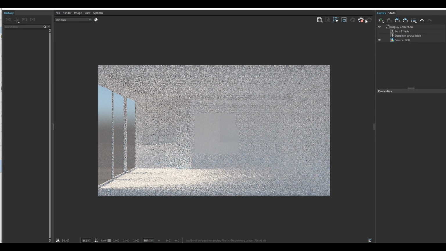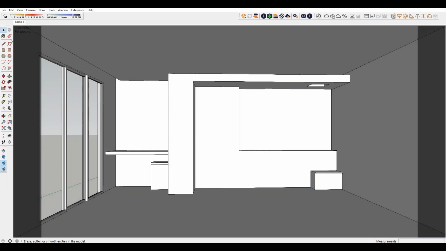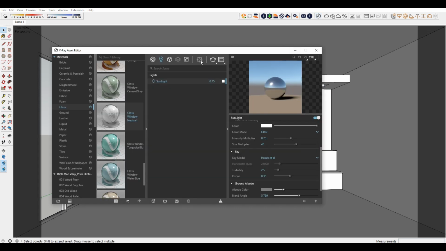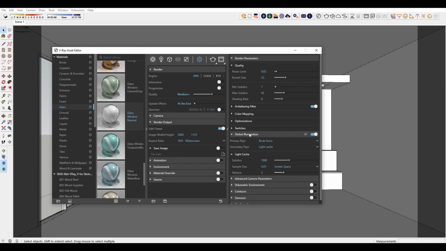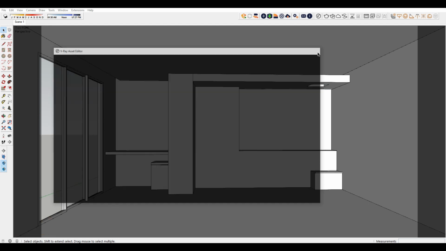Okay, first let's adjust the render settings. Go to Vray, go to settings, switch off progressive, quality to medium plus, go to global illumination, change the primary radius to irradiance map, and min rate to -5, max rate to -3. Now let's try to render it.